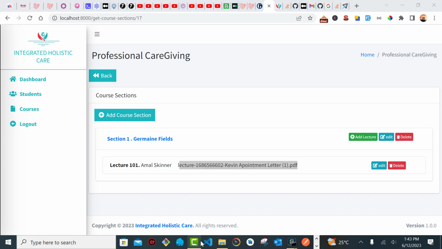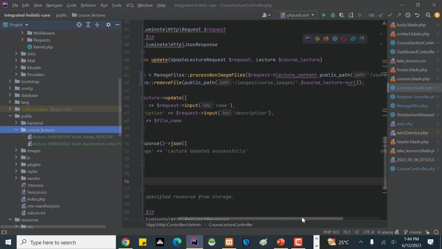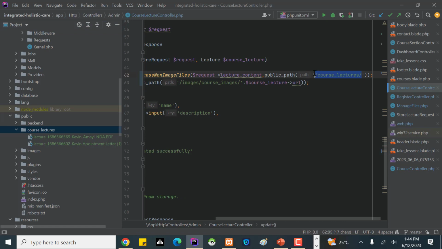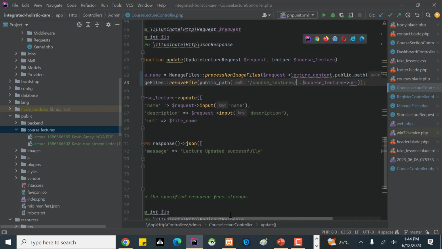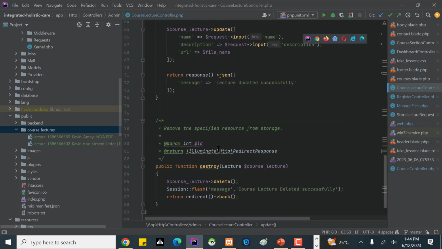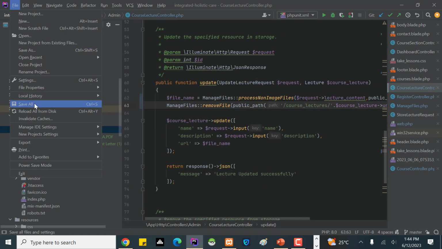But when I go inside the lecture folder here, the file hasn't been deleted, and that is because I messed up. I forgot to change the path where I'm going to delete these files. So let me just change this path. It should not go to the image. Instead, it should go to the course lecture. Let me see. Okay, we don't have anywhere else we're using that code again. So let us try again.